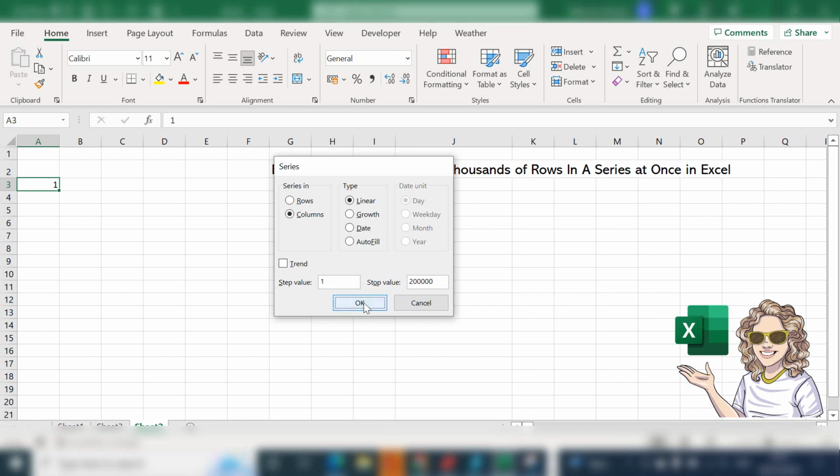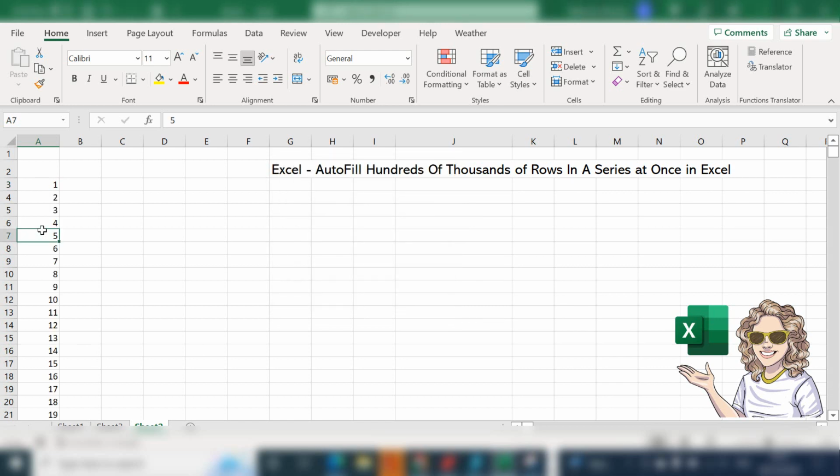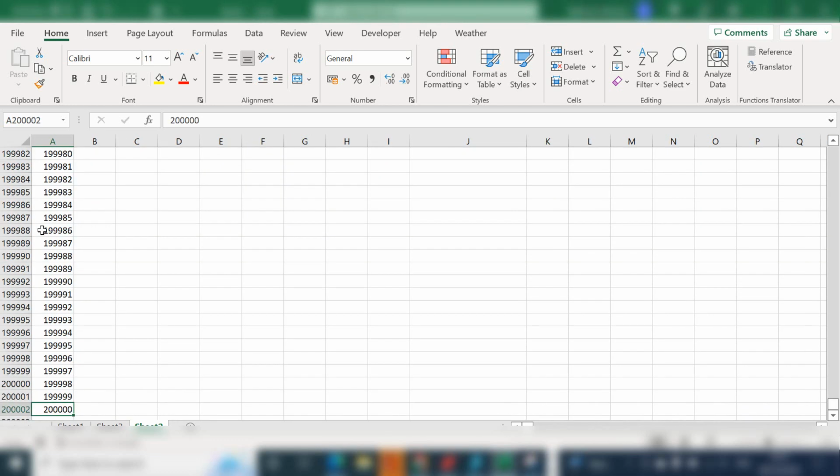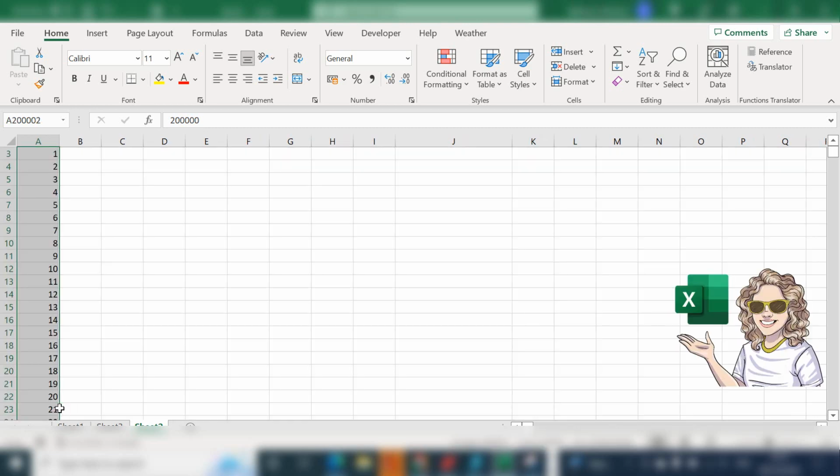200,000. Let's hit OK. And let's hit control down, and there we have really quickly inserted 200,000, from 1 to 200,000, into Excel. Let's just go back to the start.